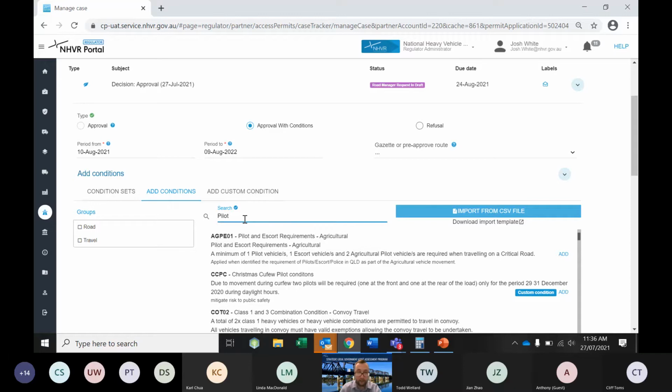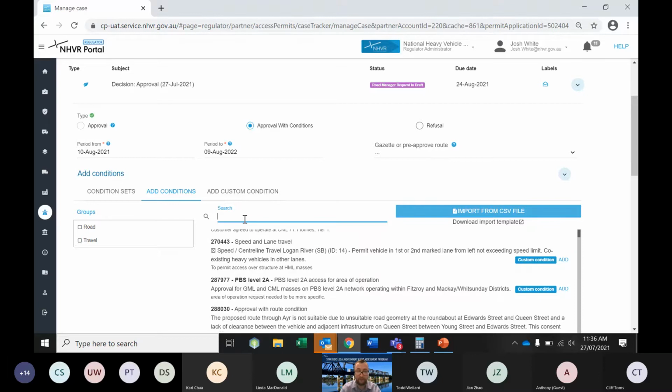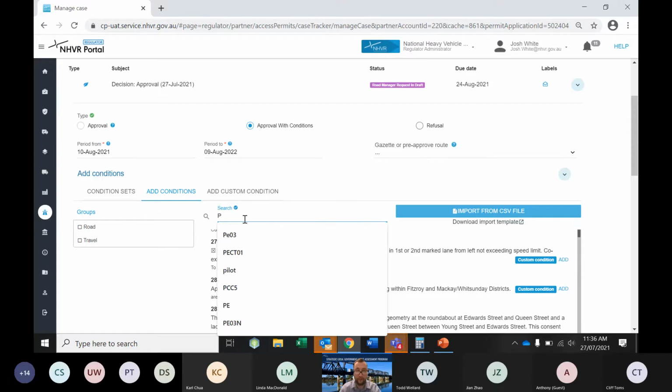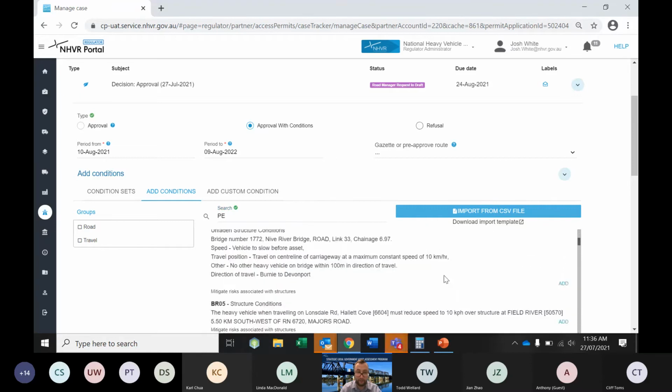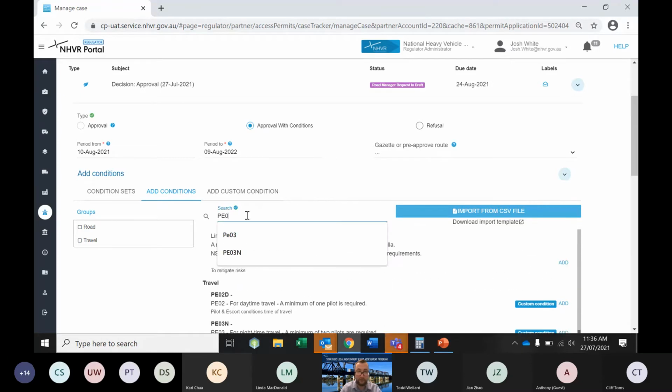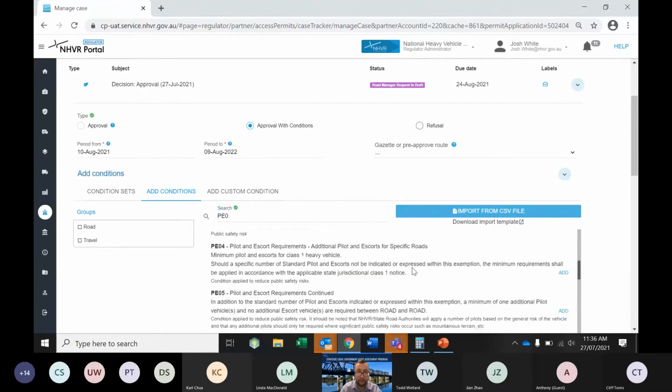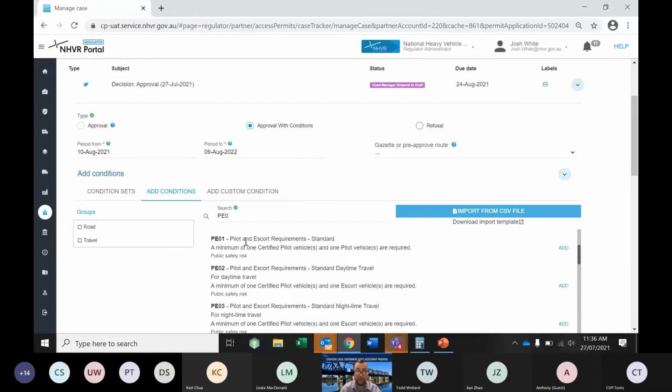I would go just as a standard to give you an idea. And what I potentially can do, I'll talk to Todd after this. Potentially I can give you some pretty standard conditions that you can utilize. If you want a pilot and escort condition, you type in PE. You then scroll down to PE. And this would give you some standard pilot and escort conditions. So if you were to click on this one, P01, pilot and escort requirements standard, you would go add.